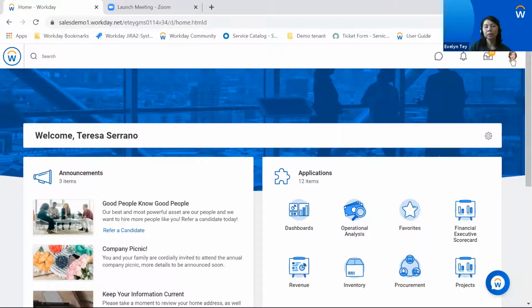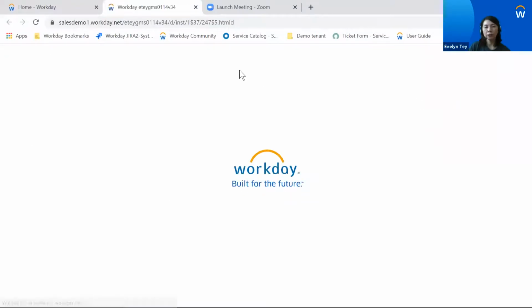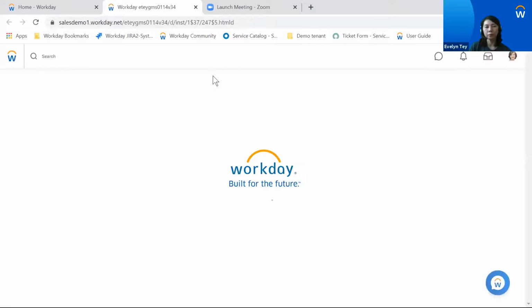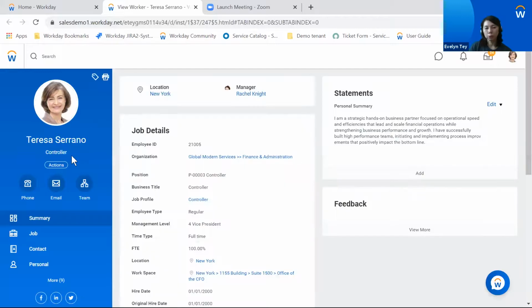Today, I'm logging in as Teresa Serrano. As you can see from here, this is Teresa. And with a click of a button, you will be able to look at the profile of Teresa. So let me just open up the profile of Teresa. Teresa is actually the controller of this organization, Global Modern Services. All right, so she is a power user, so she will be able to access and view most of the reports. Let me go back to the home page.